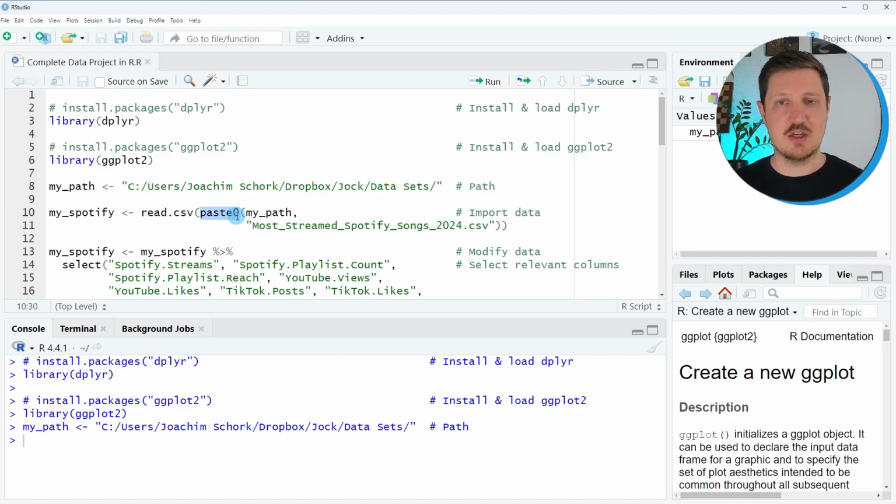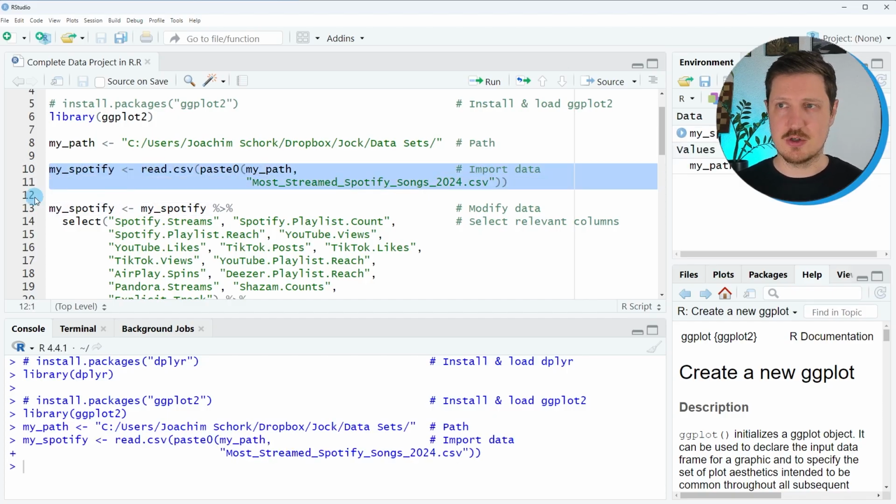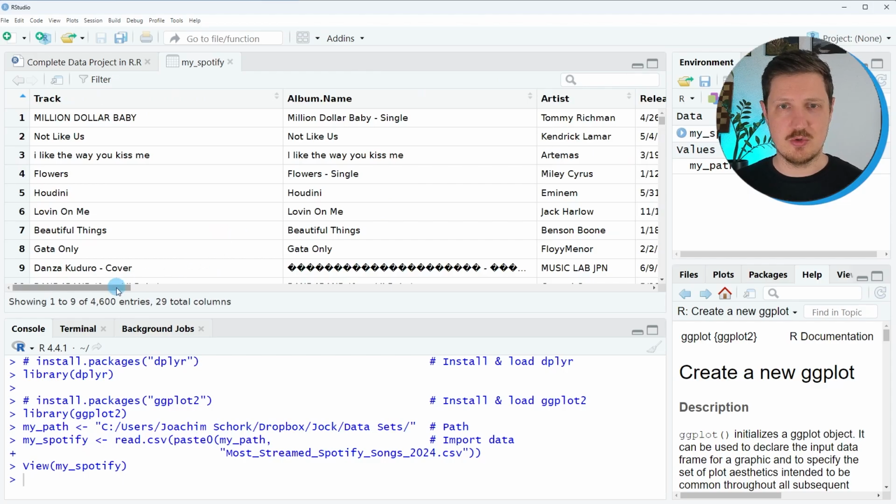And then in lines 10 and 11 of the code, I'm going to read the dataset using the read.csv function in combination with the paste0 function. Then within this function, I specify our path, and I also specify the file name, which is most streamed Spotify songs 2024.csv. So now you already get an idea about our data content. And then I will store the output of this in a new data set that I call my Spotify. So after running lines 10 and 11 of the code, this new data frame object is appearing at the top right. We can also click on this data set to open a new window.